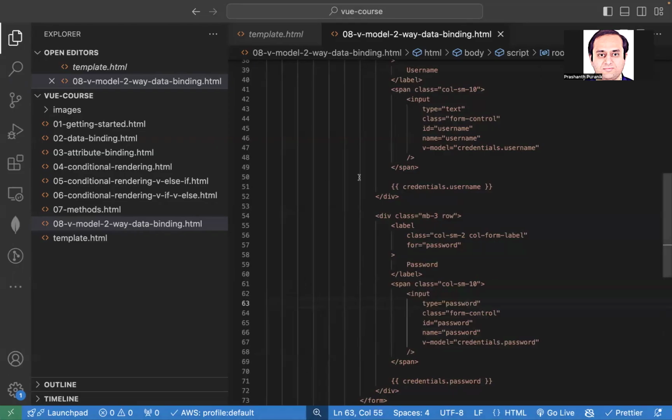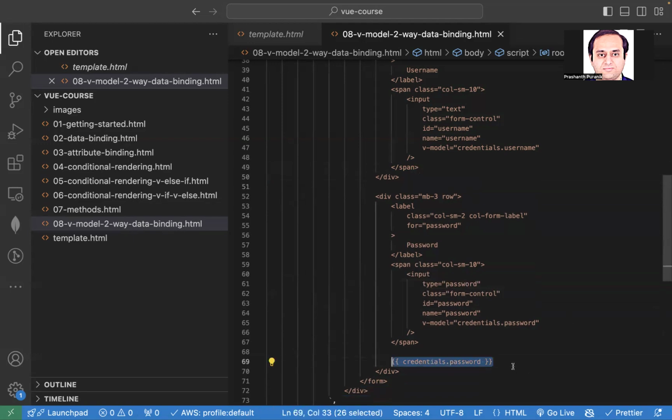Also, now we can remove these. We understand. And we will have a button.